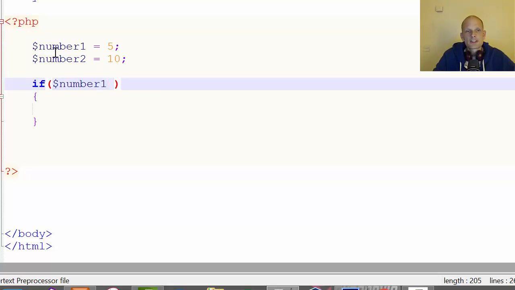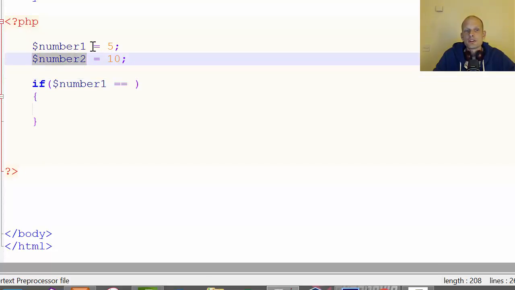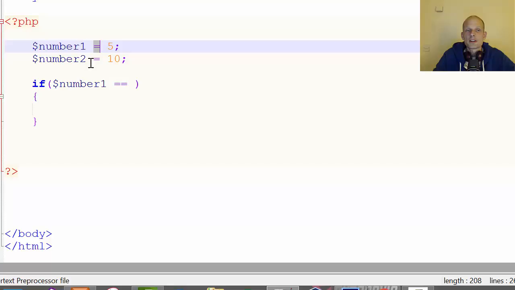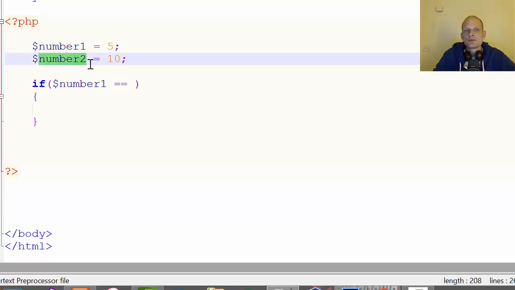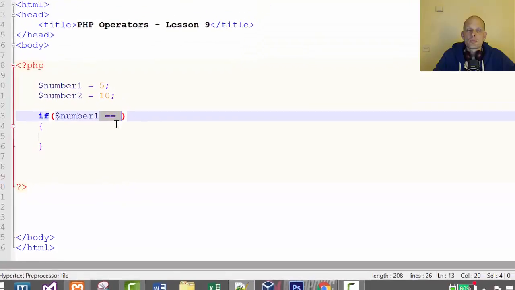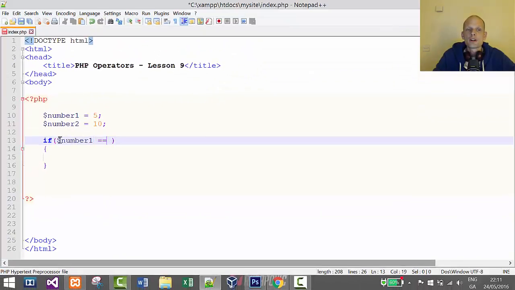The first comparison operator would be two equal signs. This is the first comparison operator in PHP. As you remember, by using one equal sign we are not comparing, but we are actually assigning a value. As you see here, we created variable number1 and we assigned into it the value 5. The same we did with number2, and we added into it the number 10. But with two equal signs we are actually comparing one value to another.